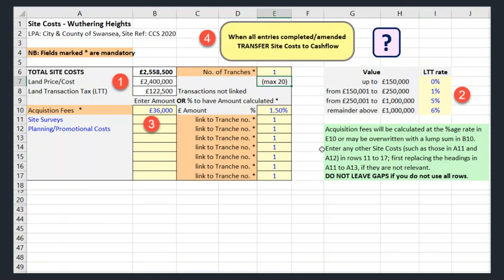Note that before any of the data on this worksheet can be transferred to the cash flow, and thus be included in my appraisal, I have to click the transfer button at the top of the sheet. The reason for this will be clear in a moment.